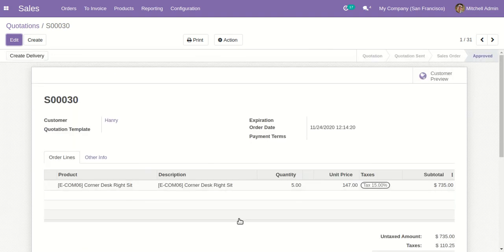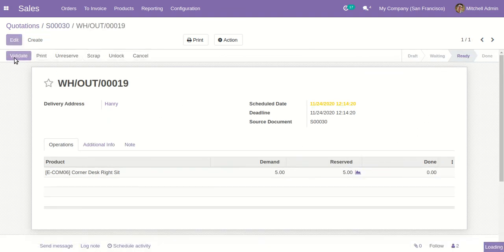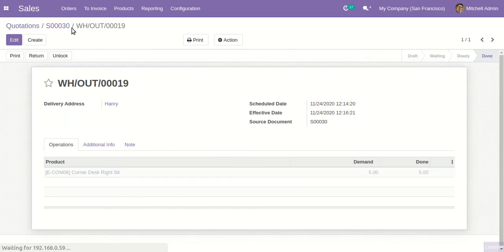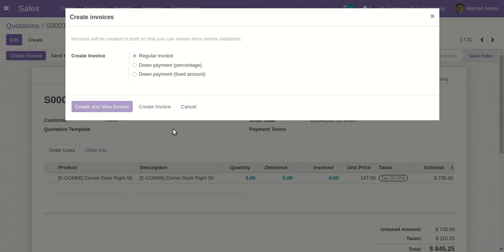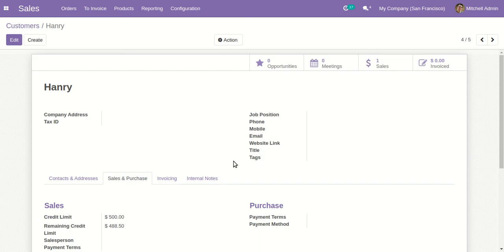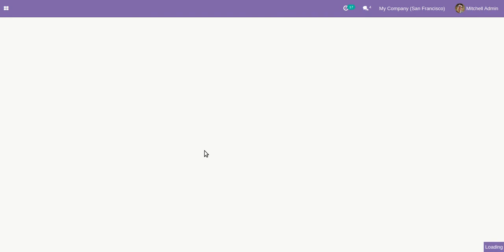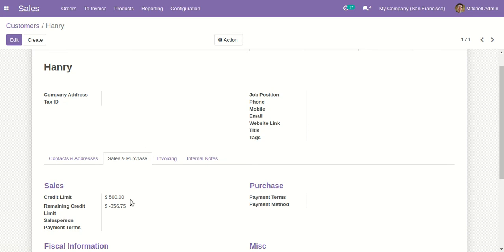Okay, now I will generate the delivery for this. Let's get this delivery done. Let's create an invoice. Okay, fine. So the invoice is created successfully. Now we will go to this customer Henry and just refresh the page. You will easily be able to see that the remaining credit limit is shown here as negative, right?